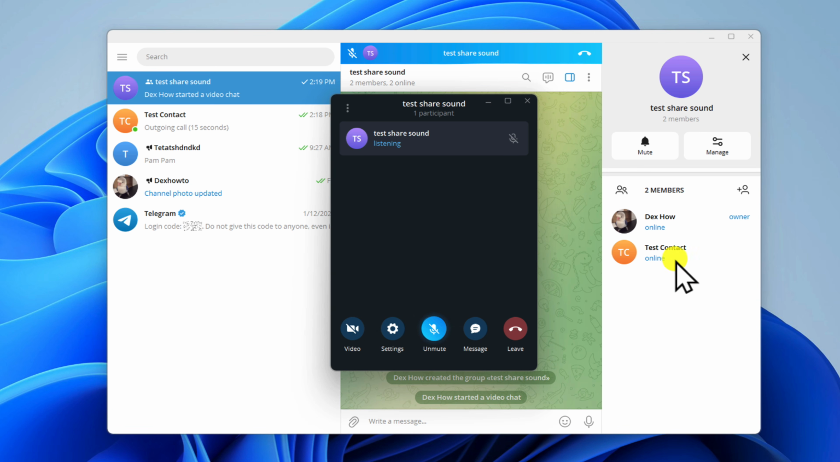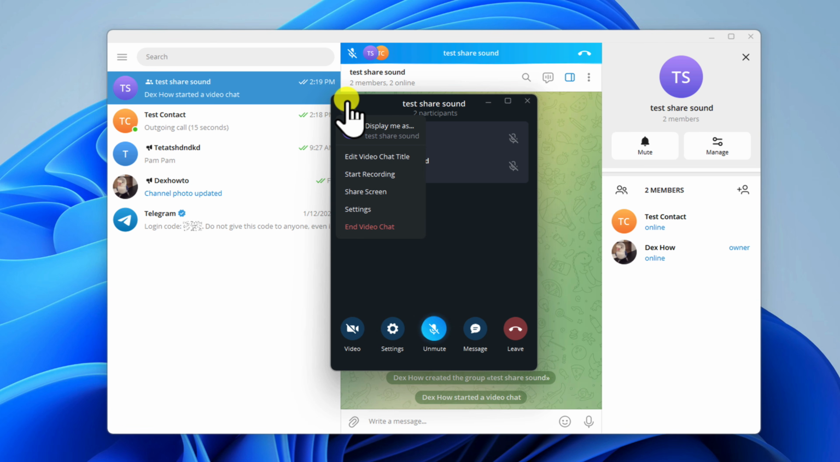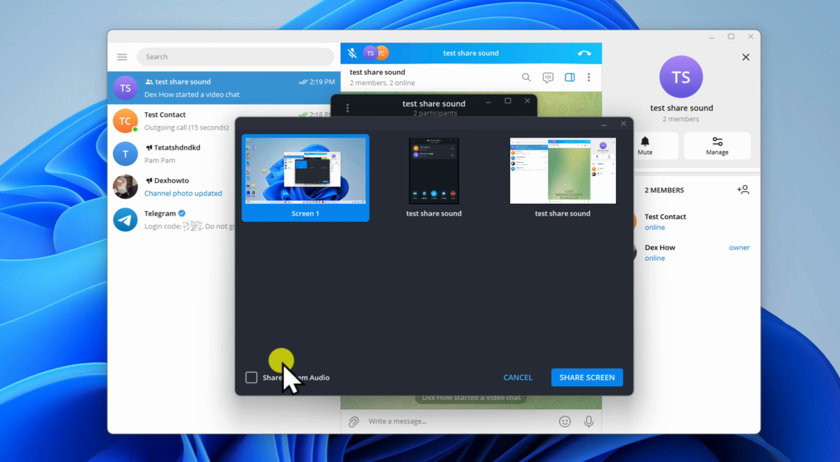Now, click on the three dots menu on the left. Click on Share Screen. A new window will pop up asking you to choose a screen or a specific application to share. Now, here's the crucial part. At the bottom of this window, you should see a checkbox that says Share System Audio. You have to check this box. But let's be real, this is often the source of the problem. Many bug reports confirm this checkbox is frequently missing or just plain broken, even on the latest versions. If you see the checkbox, tick it, select what you want to share, and click the final Share Screen button.